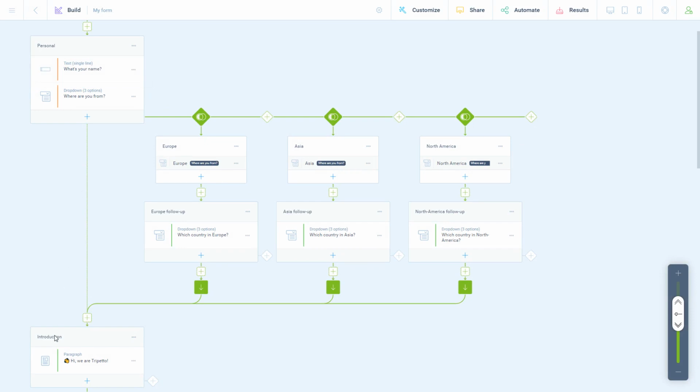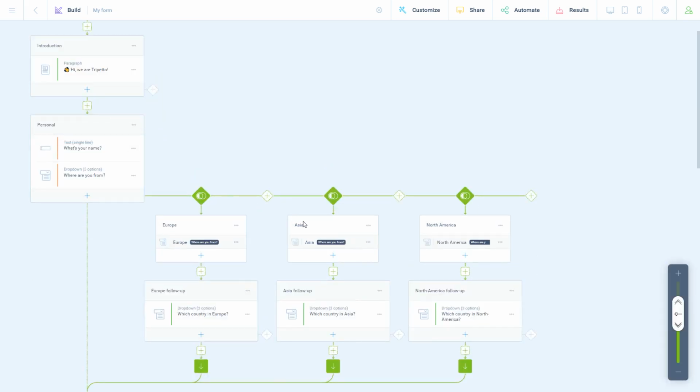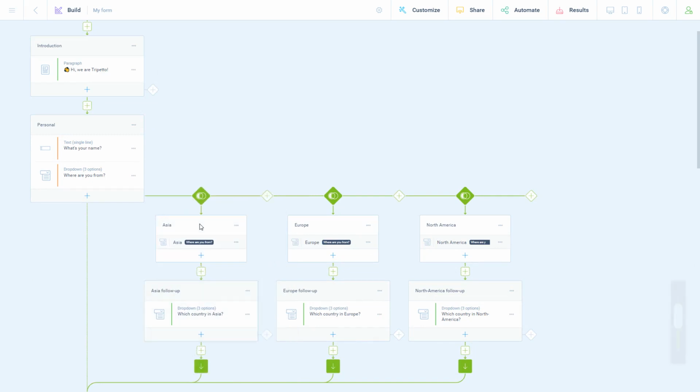You can drag and drop single question blocks, but also whole clusters, and even branches with their substructures. This makes it very easy to modify the whole structure of your form. Now let's have a look at how you can navigate the storyboard.